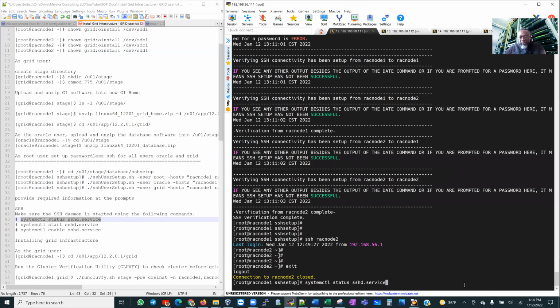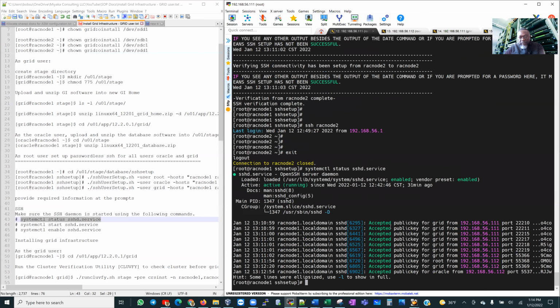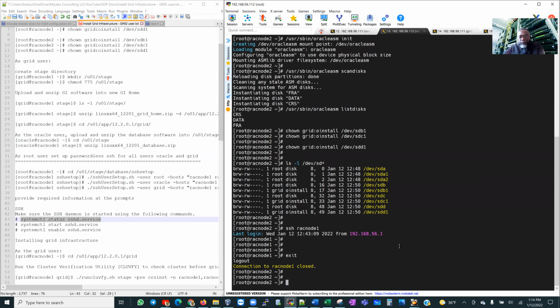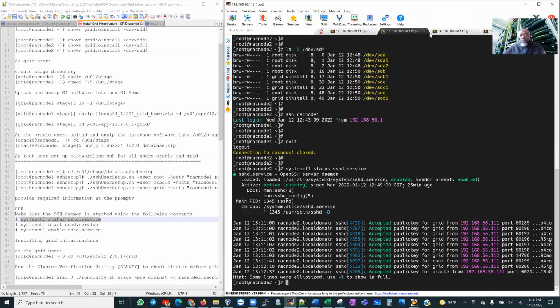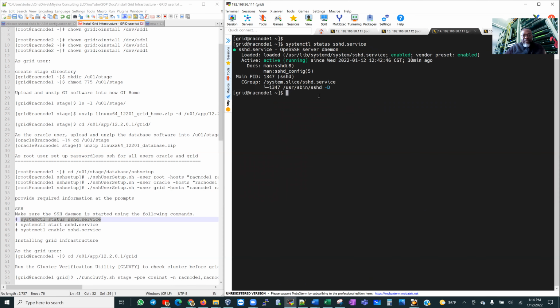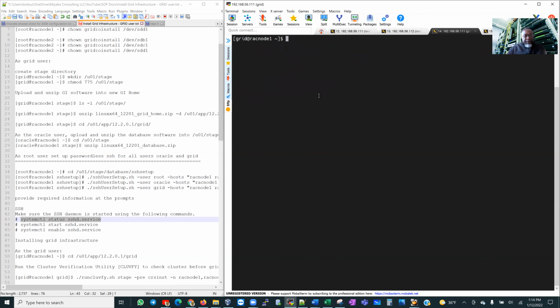Let's copy this systemctl command. So that is enabled, that's good. Let's go ahead and check this on node two. That's enabled as well, that's good. So we just want to make sure that that service is enabled. So let's clear our screen.